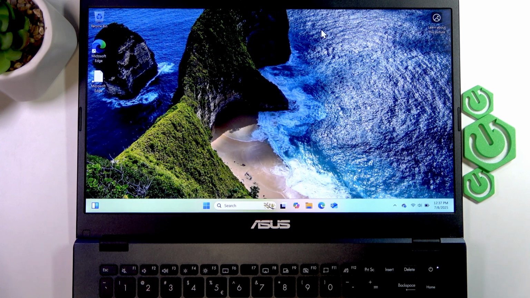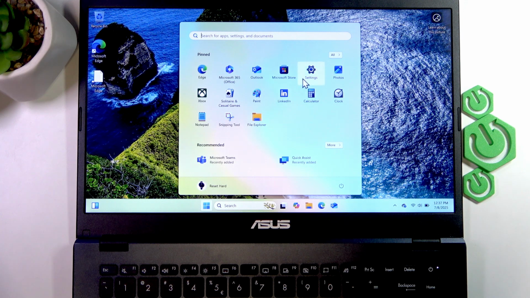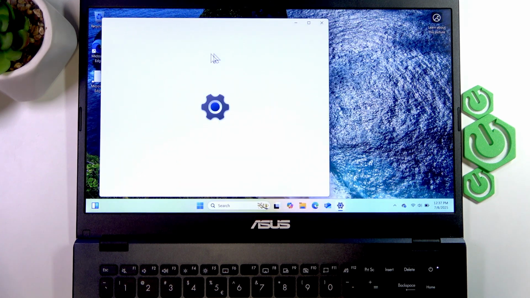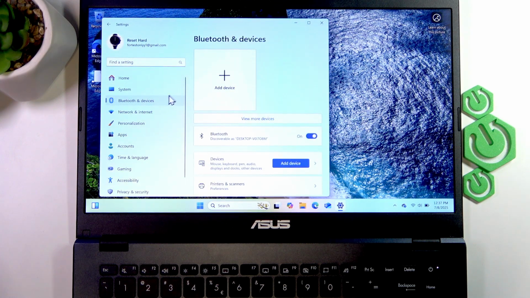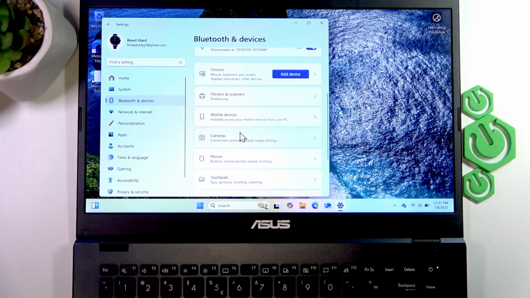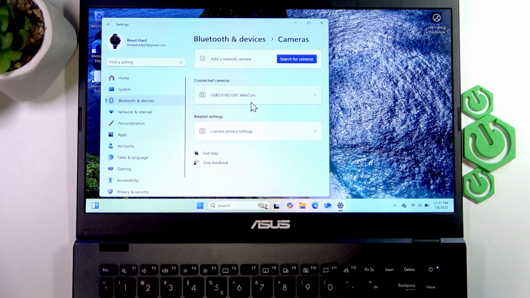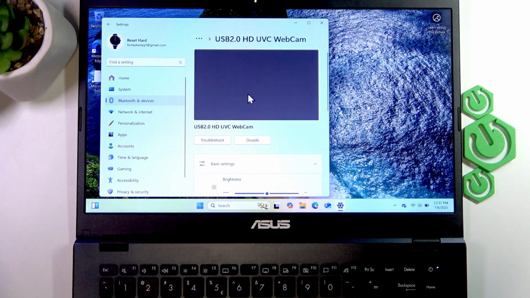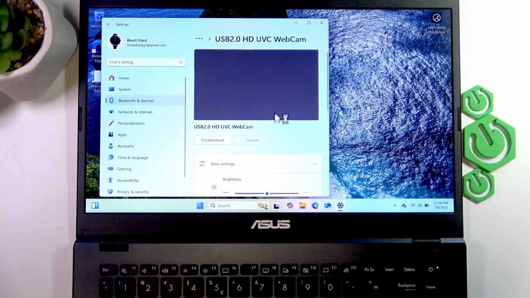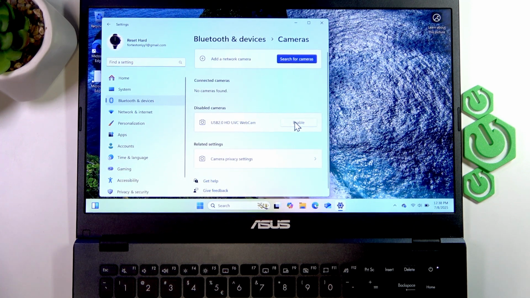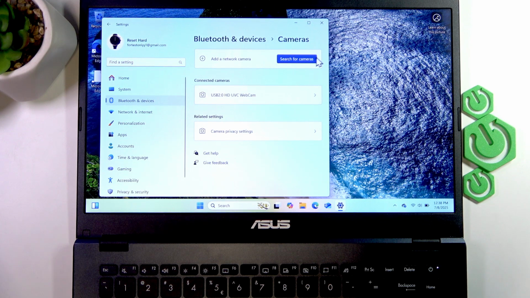The other way to toggle your camera is by opening the start menu, going into settings, then going into the Bluetooth and devices settings, then selecting cameras, then your integrated camera, and then clicking disable to disable it, or enable to enable it back again.